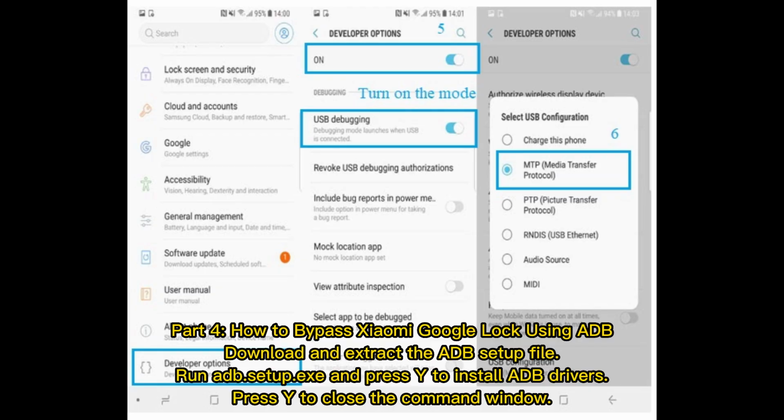Part 4. How to bypass Xiaomi Google Lock using ADB. Download and extract the ADB setup file. Run ADB setup exe and press Y to install ADB drivers. Press Y to close the command window.